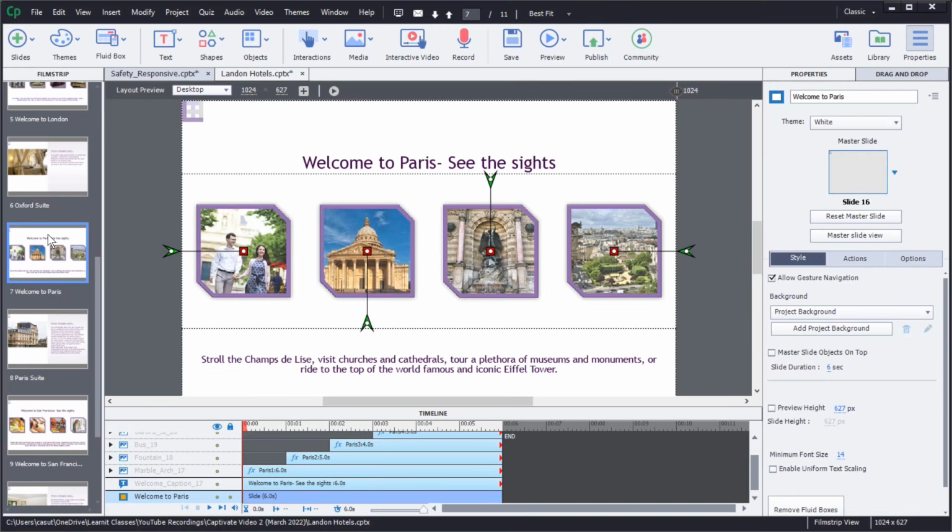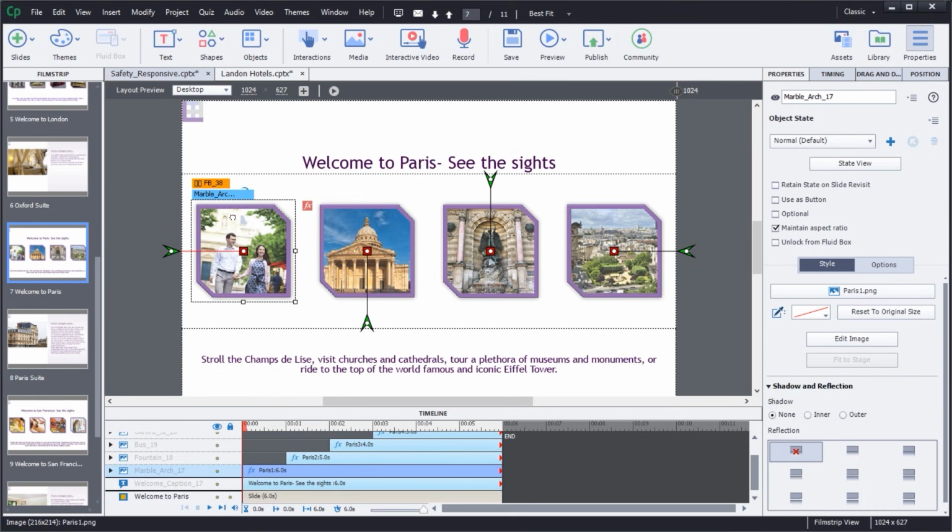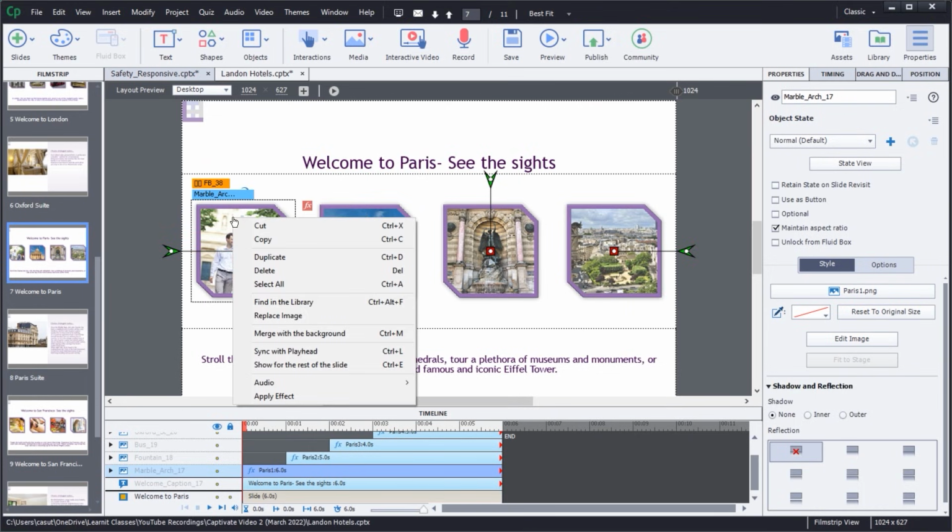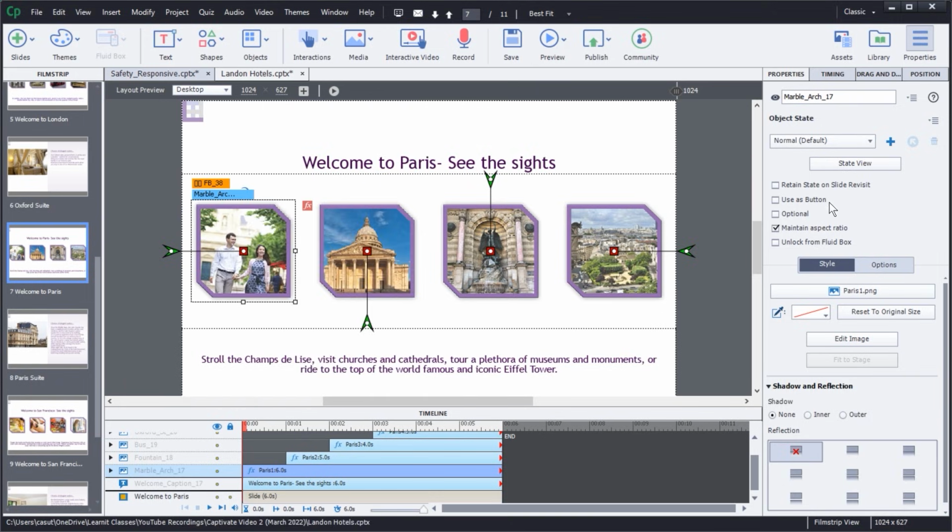Let's continue this discussion about hyperlinks, but more specifically talking about images. If we click on an image right here inside of our Landon Hotels document, you will notice that if I right click, I don't see an option for making this into a hyperlink like I did with text. If I look over here, I don't see an option either within my properties for linking like I did with my text. So what do we do?